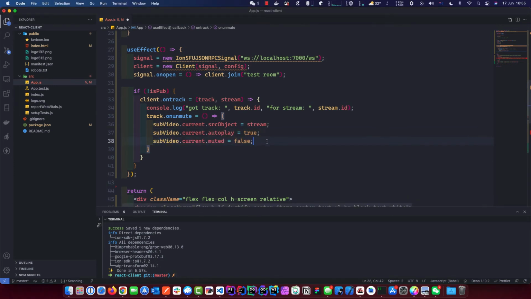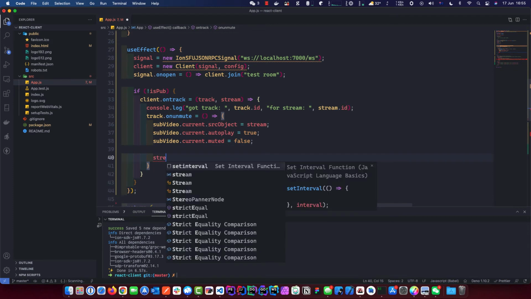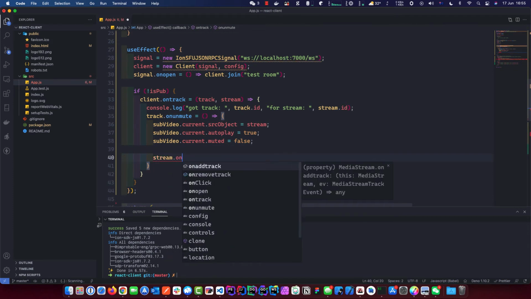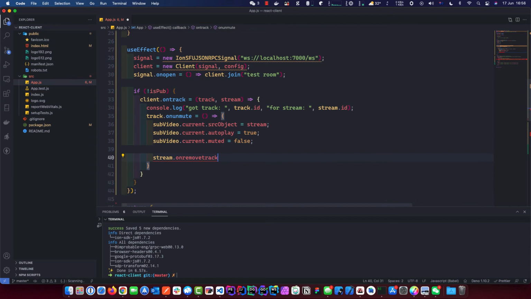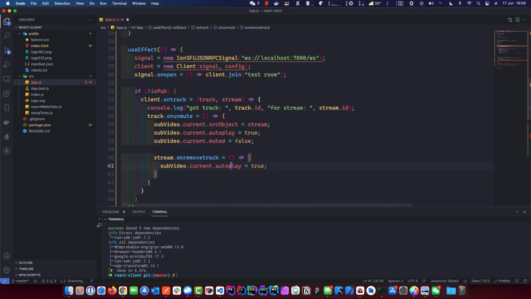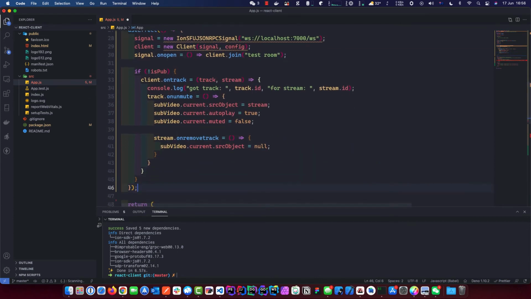Last thing we need to do is remove the stream when the publisher leaves. So stream dot remove track. And then same here, move that, current source object equals null. That will black out the screen. Okay, that's it for that.